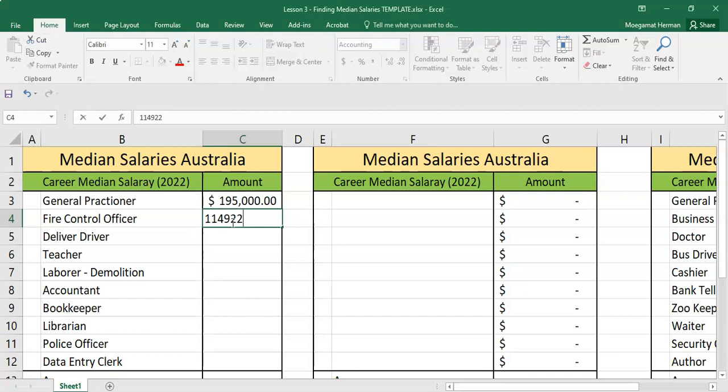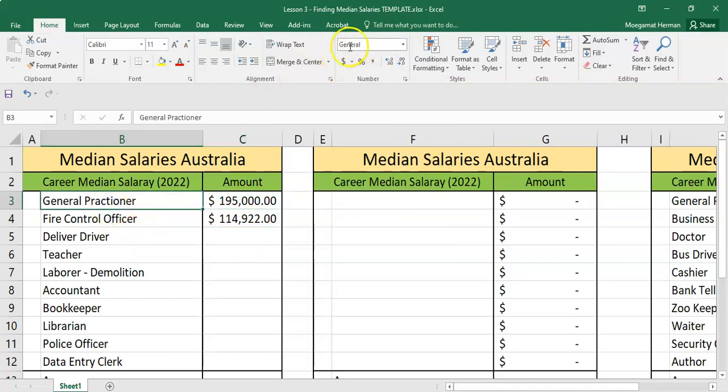When you execute that, a little $ will automatically appear there. That's because I've set this template, just for this particular cell, to be in accounting mode. There are different modes that you can make your cells go into. If I click here, you can see that this is in general mode because it's just words. But when you click here, all of these cells within this column are in accounting mode because we're dealing with money, a money amount. You're going to go ahead and find the rest of these salaries, the median salaries for these careers.